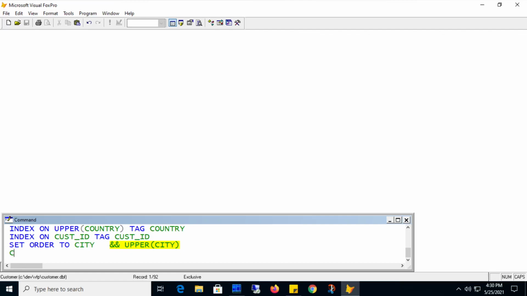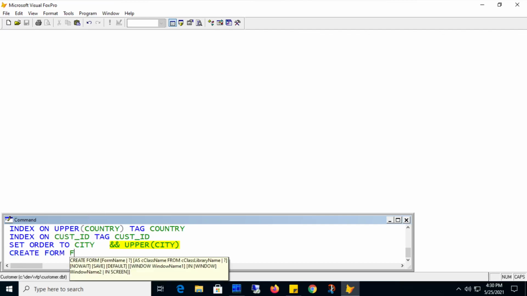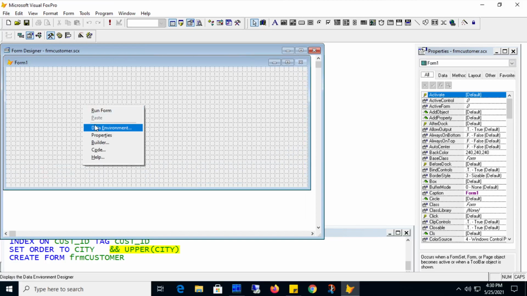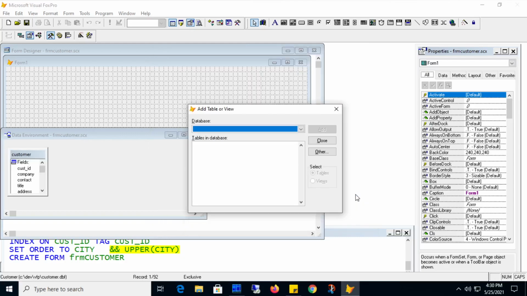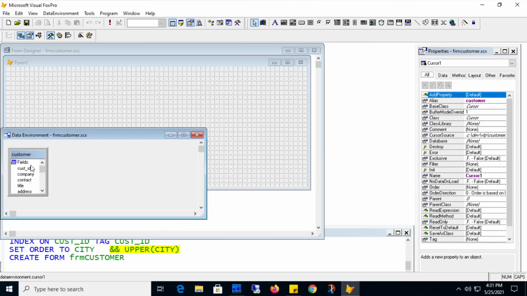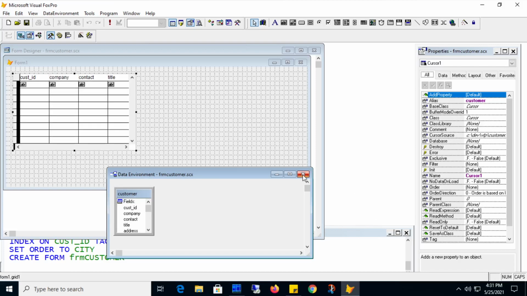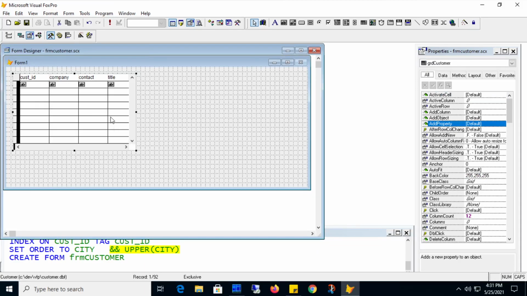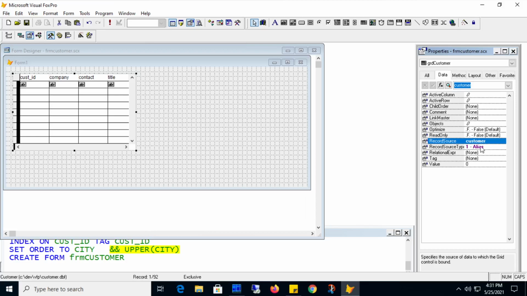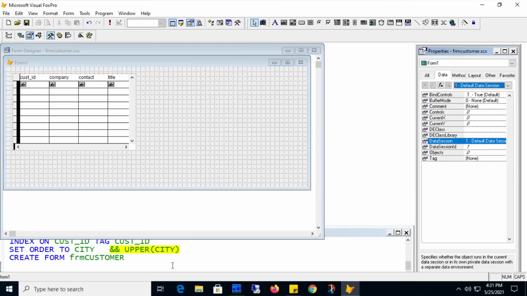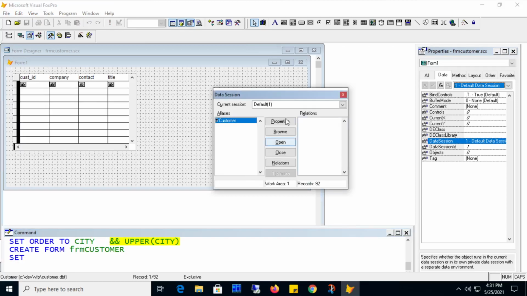So let's go ahead and create our form here. So create form customer. And we'll add the table to the data environment. We will then drop said table onto the form, and we will get a grid control created for us that is already wired up. So at a quick glance, you can see that if we go to data, the record source is pointing to customer and it's using alias. On the form, the data session is the default session. So it's exactly the one that I've been working with here, customer.